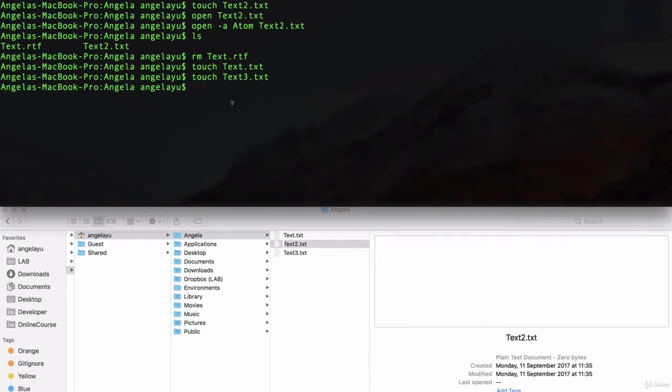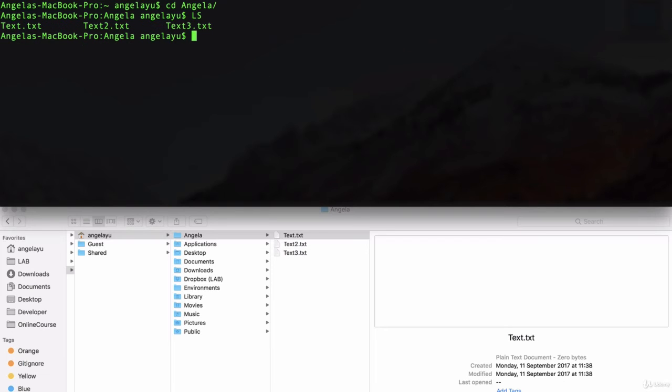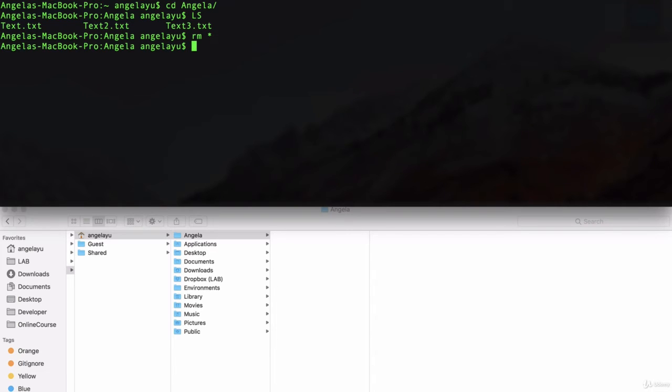So to do that, you have to be inside the directory that you want to remove all the files from. And now I want to remove all of them in one go without having to type remove text.text, etc. So again, we're using the remove command, and then we're simply going to use the asterisk as a wildcard, which matches everything that has every single name. And now if I hit enter, you can see that all my 3 files inside my current directory are removed.